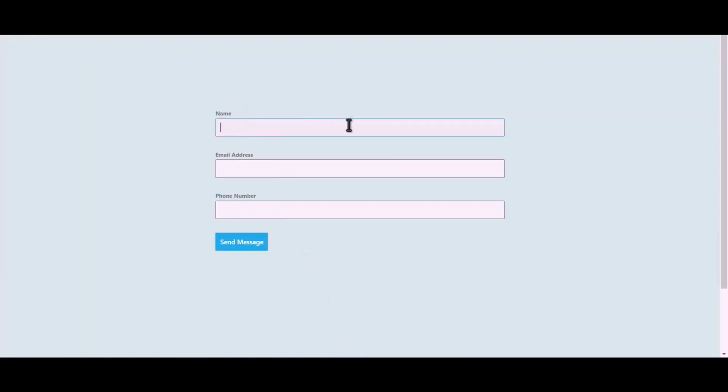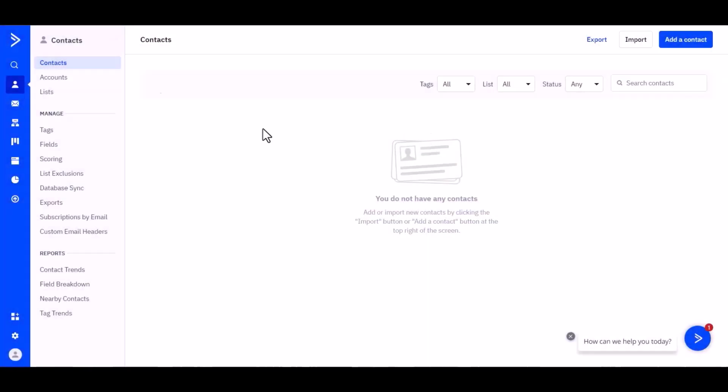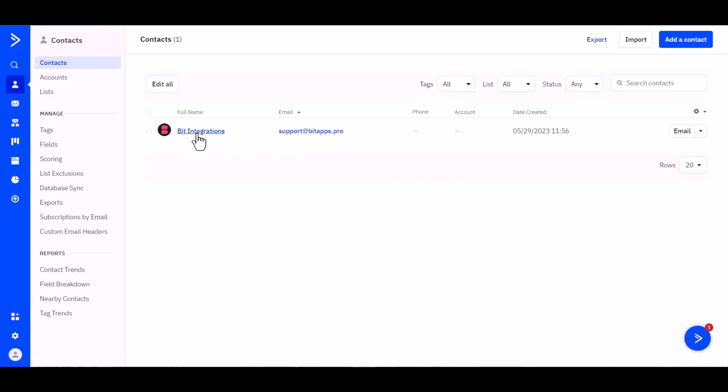Let's submit a form. Click on Send Message. Go to the ActiveCampaign site and refresh the page. And you can see the data came successfully in the ActiveCampaign.